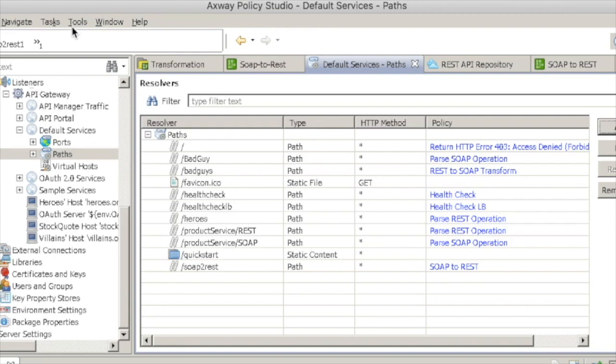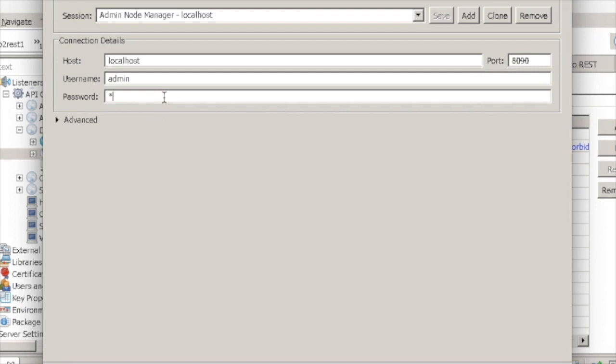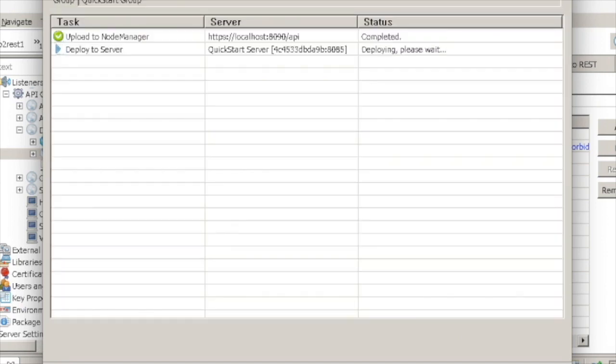As the final step, we're going to deploy this one to an API gateway, which is also running on my local machine. So localhost, we type the default password. This should take a second to publish. Here we go.